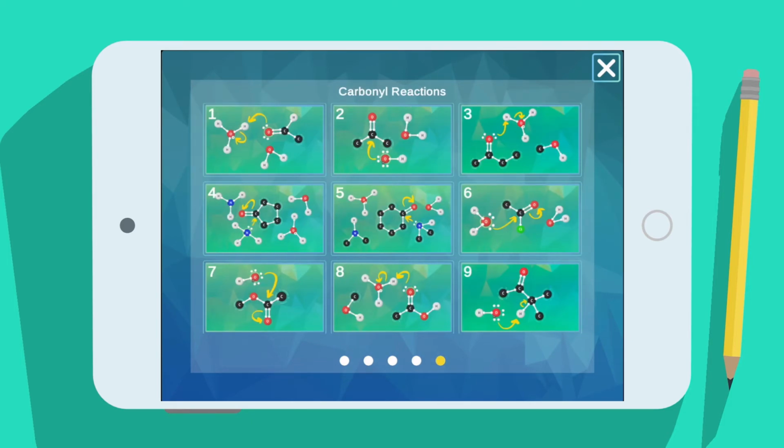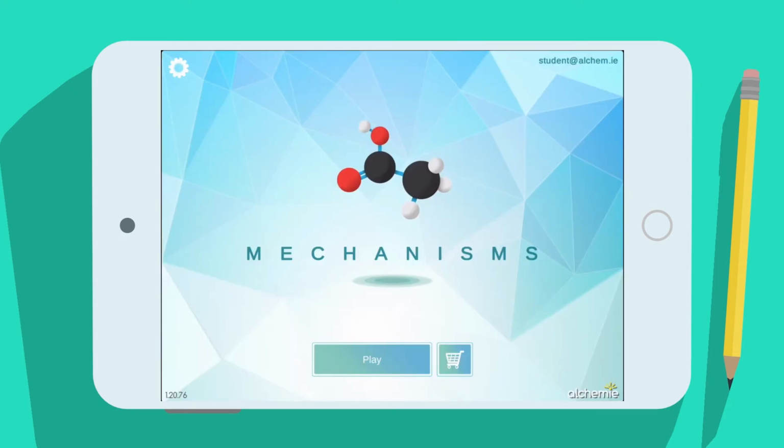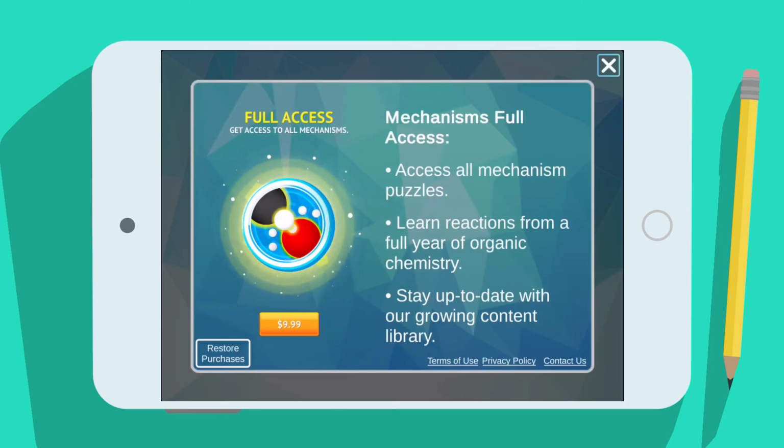To purchase full access to all 260 puzzles, tap on a lock or on the shopping cart on the main menu. From here, you can purchase full access from the Google Play Store or App Store. This will unlock all of the puzzles.